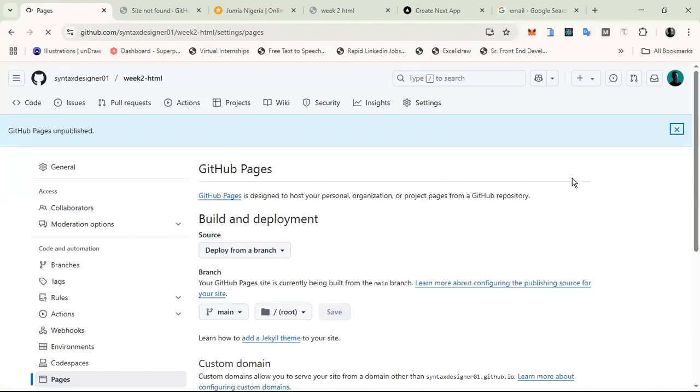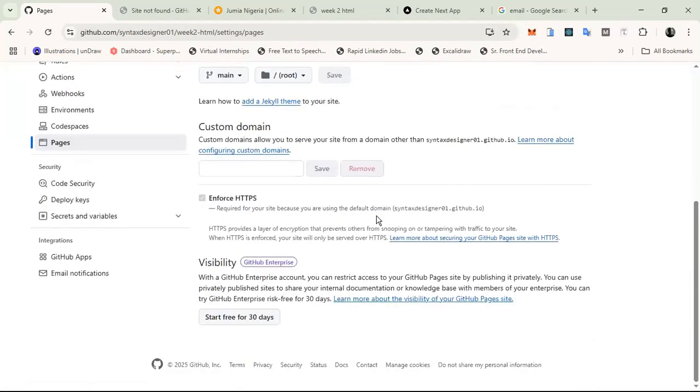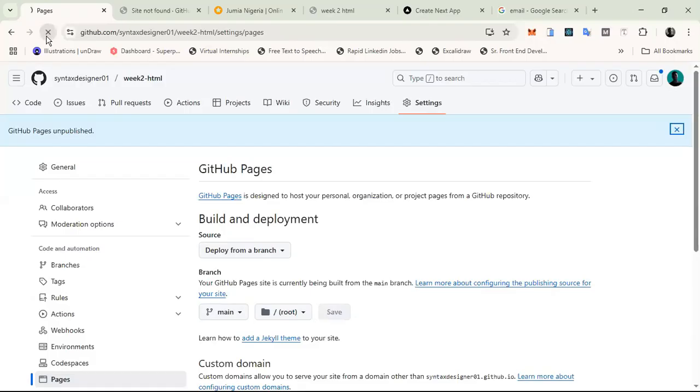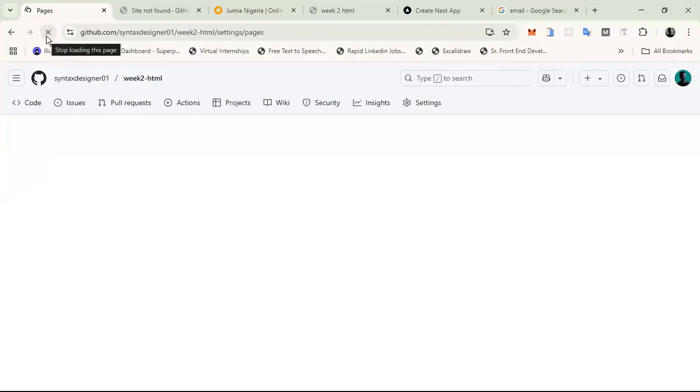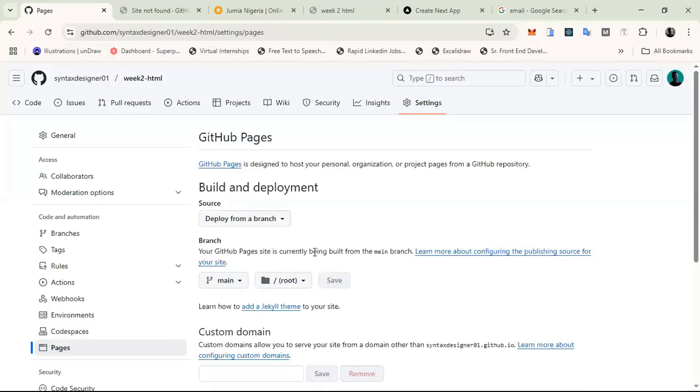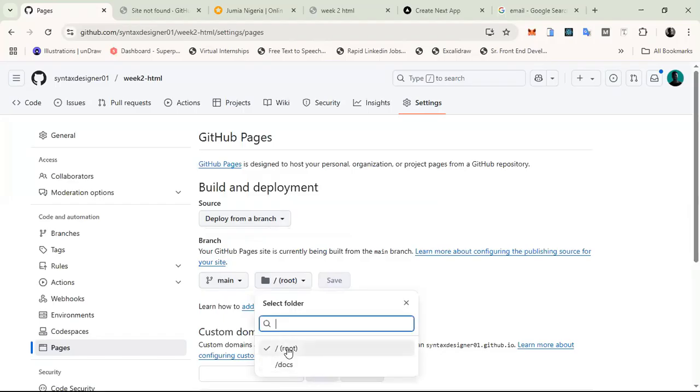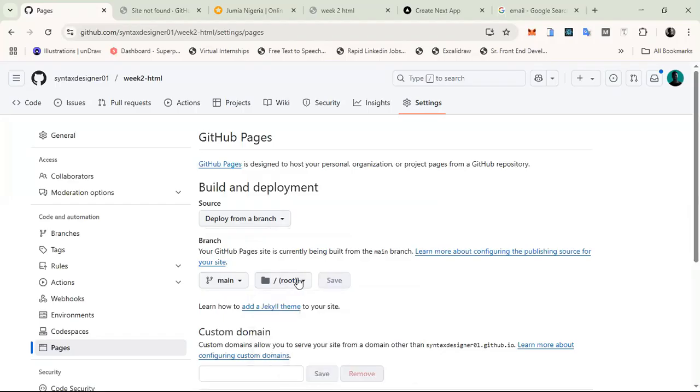Okay. So let me refresh. Just refresh your page too. Okay. So now just click on deploy from branch again. Choose main. Hold on, my page is refreshing. Okay, okay. Sorry. Okay.